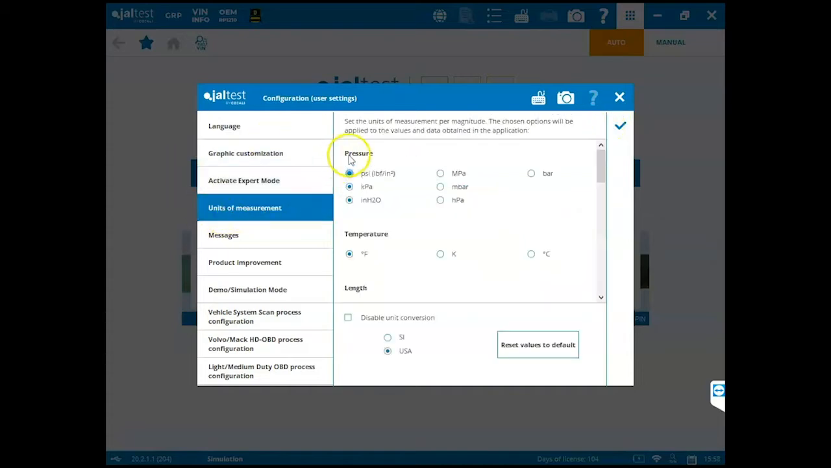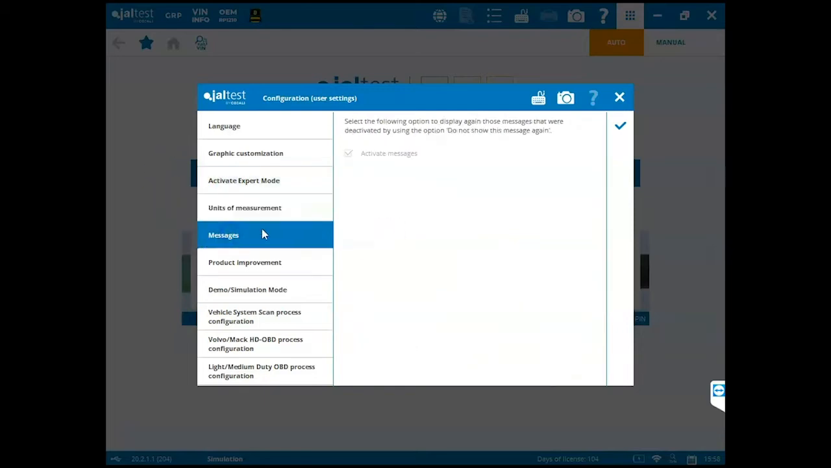Units of measurement, you can come in here and set up any units of measurement to your personal preference. And then you can also disable or enable unit conversion. And then you can also, at the very bottom right, hit reset values to default. Messages, you can select your options for your different messages here.